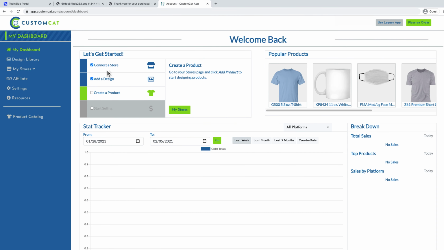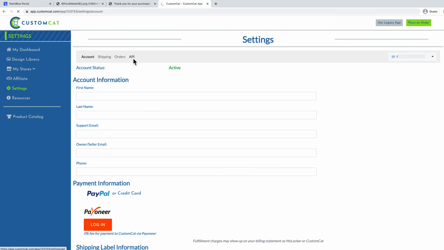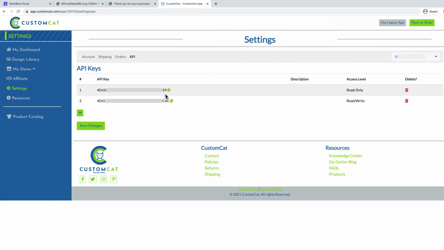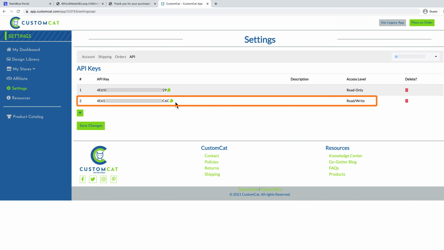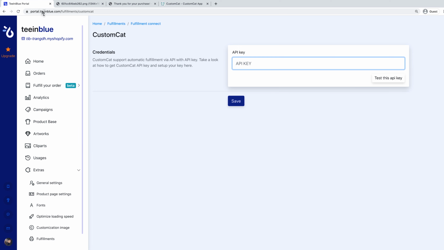Other providers might place the key in other pages, but in Custom Cat, we will go to Settings. Then, open the API section of the store that we need to connect, and copy the API key. We will need the read and write permission, so let's copy this. After that, we go back to Teeinblue, paste the API key in this box, and click Save. That is how we connect Teeinblue with the provider.